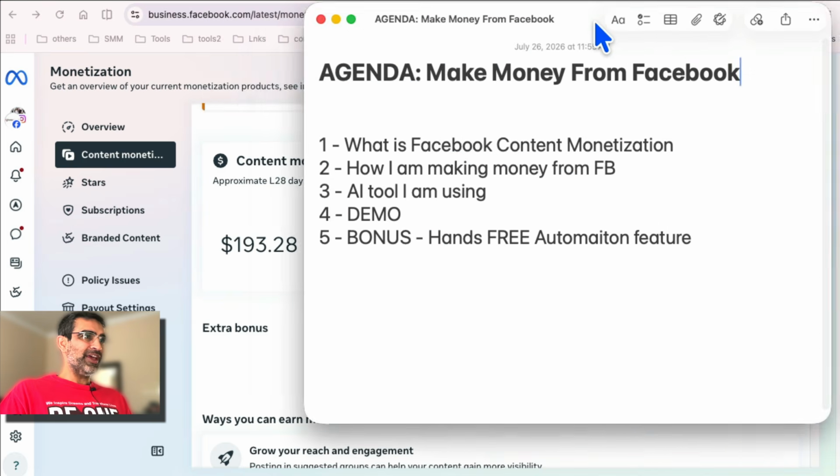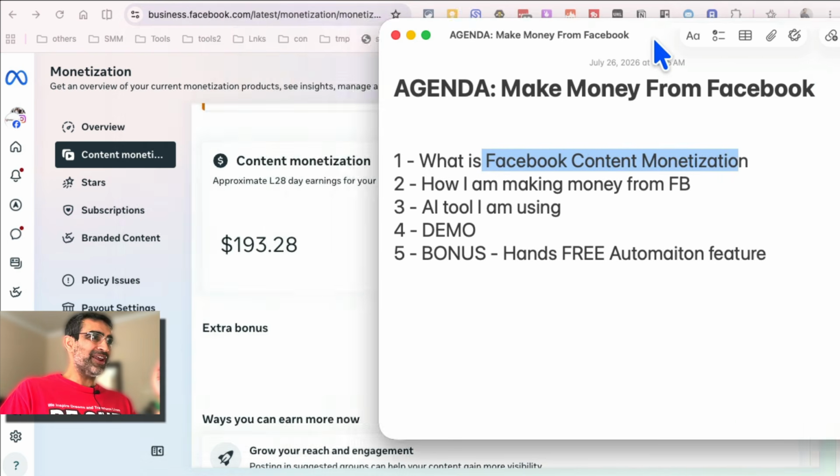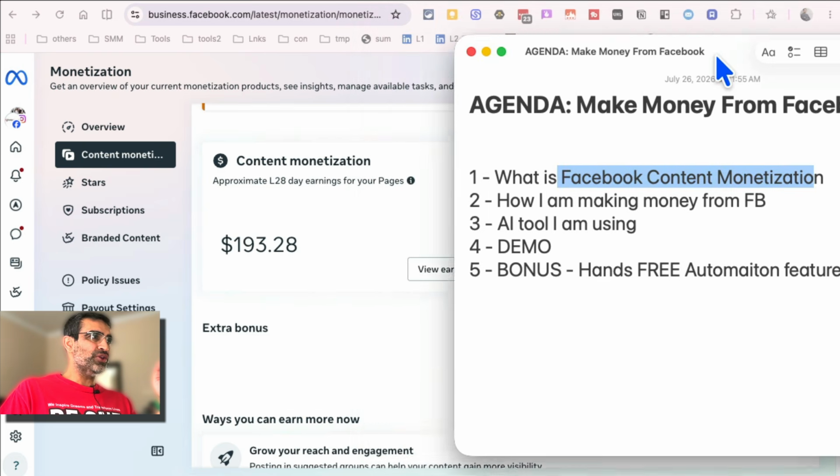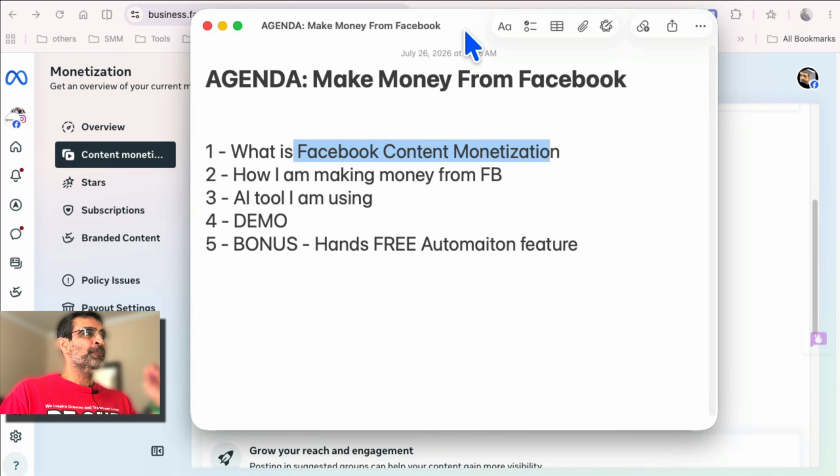So here is the agenda for today's class, making money from Facebook using AI, and five topics I want to talk about. Number 1, the program that pays us on Facebook, called Facebook Content Monetization. What is it? I'll show you some numbers, and I'll show you the back end of some of our pages.